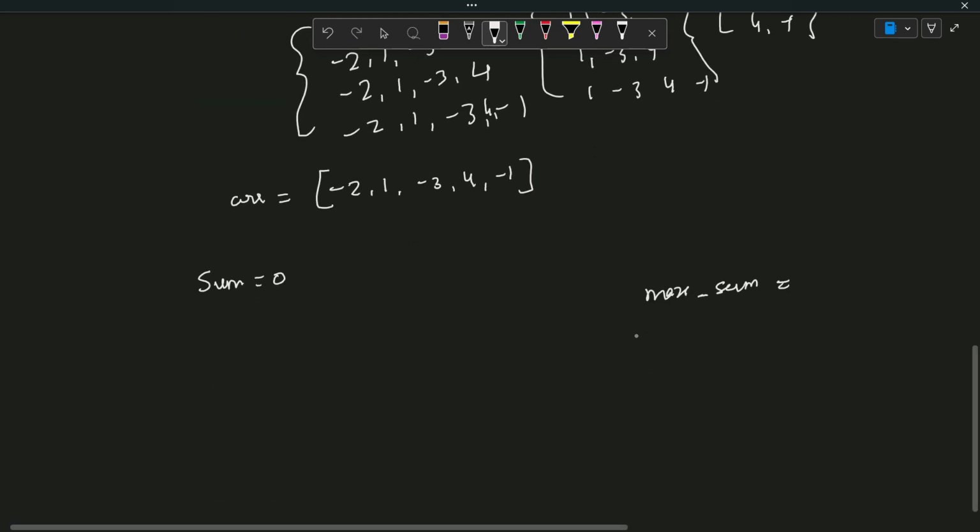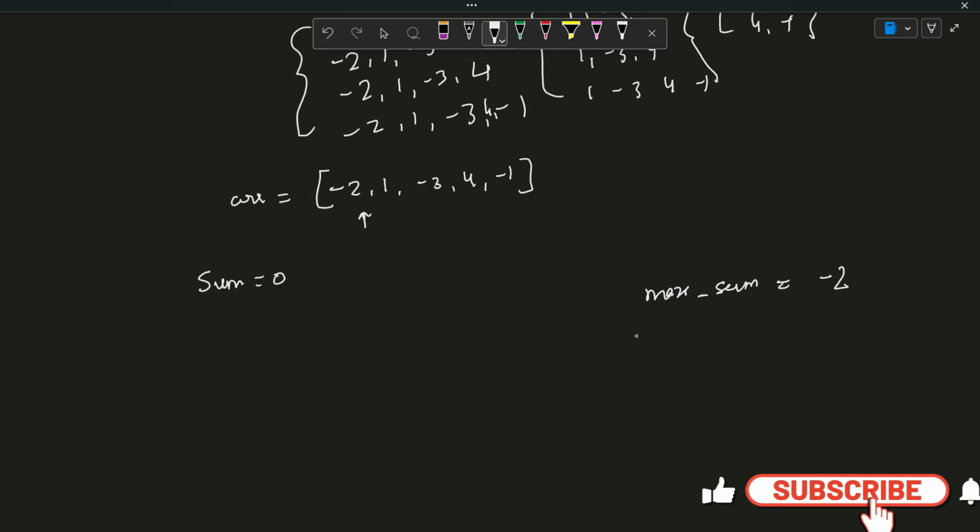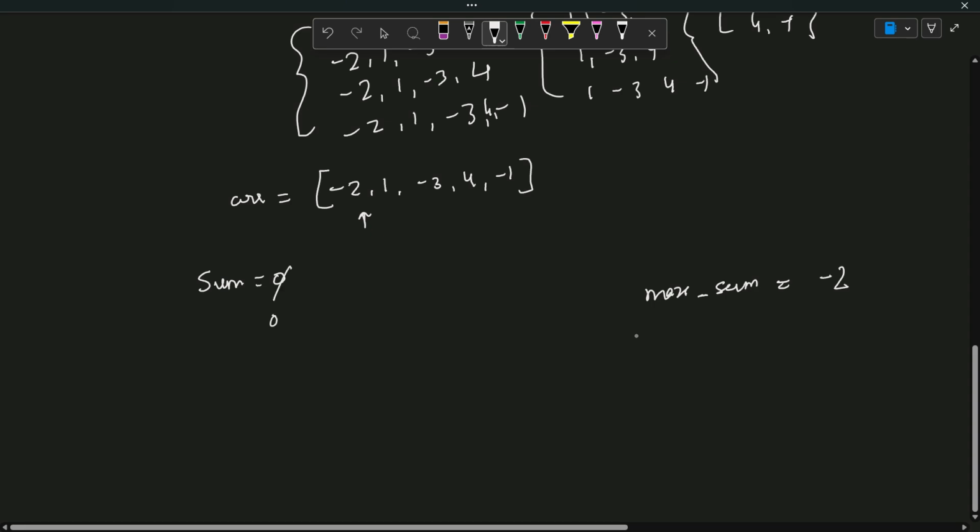And maximum sum we can take as the first element, that is initially -2, or the first subarray which is having the largest sum. So this is -2, and we will keep updating the maximum sum whenever we find a maximum sum which is greater than -2. So firstly, in the first iteration sum is 0. So when we traverse from the first element, it will become 0 minus 2, that is equal to minus 2.